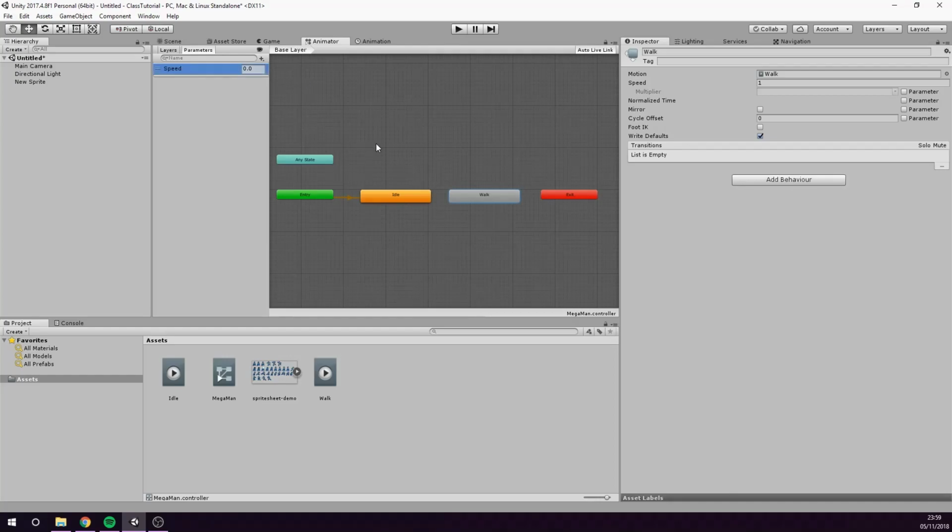I'll call it whatever it is, so it's speed. Next I'm going to be adding transitions from idle into the walk animation, so that I'm able to get into it. So it's moving from idle into walk, and then from walk back into idle.